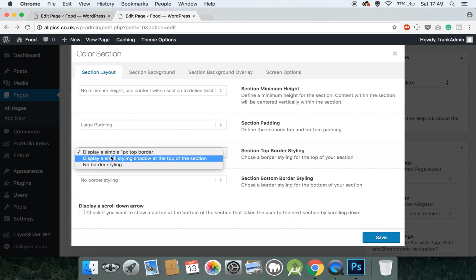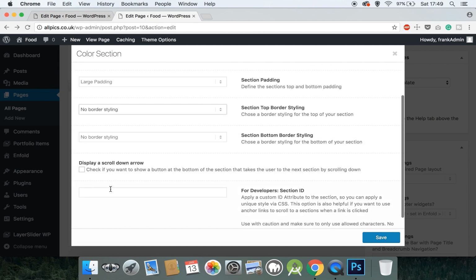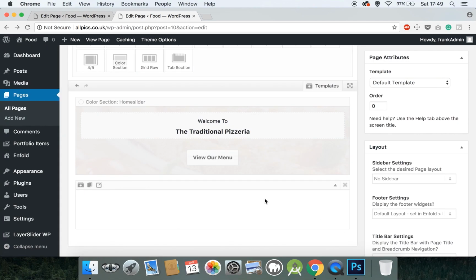We don't want any border once again. I hate borders. I wish Enfold didn't include them. No border styling, no border styling. And call this the about section. And the reason why we're doing this is one, because we can style it with code later on, and two, we can link to this from the menu section. So when an item on the menu is clicked, it'll scroll to that section automatically. So click save, and we have the blank box here.